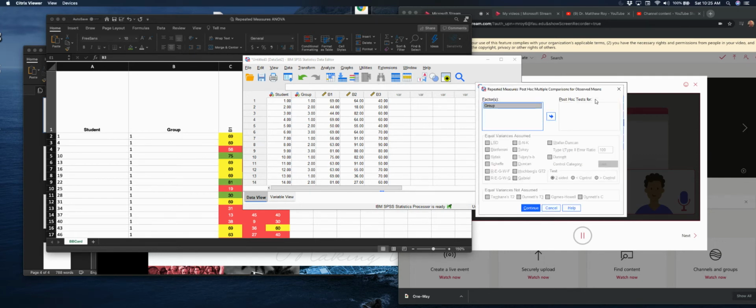there it is. I'm going to move group over to post hoc tests for group because I have 3 groups. And for this test, I'm going to choose the Bonferroni test. And I'm going to click continue.